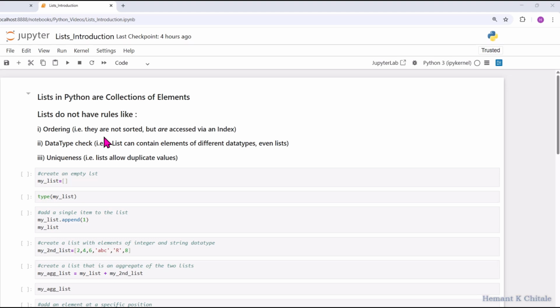Now when you define a list, it does not have rules like ordering. The elements of the list are not sorted by default, but you access the elements via an index. There is no data type check. So a list can contain elements of different data types, even other lists.